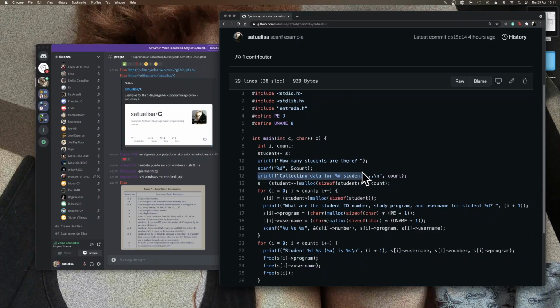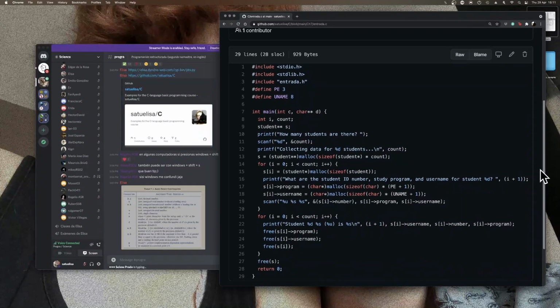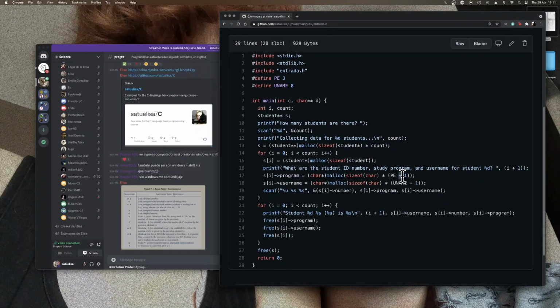Then once we've told the program how many students we're going to have, it's first going to allocate space for that many pointers. Then it's going to start a for loop to allocate those students one at a time, then asking what the student ID number, study program, and username are going to be. I am going to reserve space for the program and the username as well to illustrate the use of malloc. Take into account that I'm reserving one extra character so that the null termination character fits into the string. So it can be 3 letters and the null terminator.